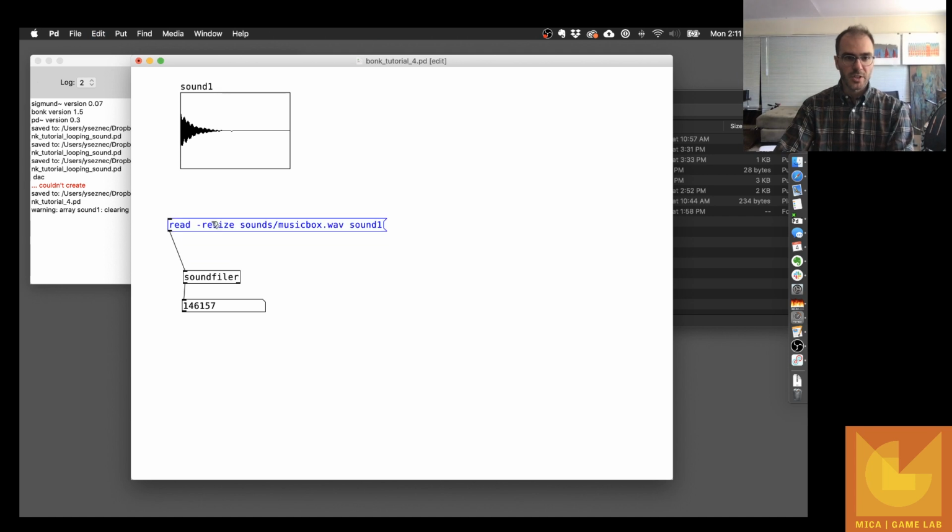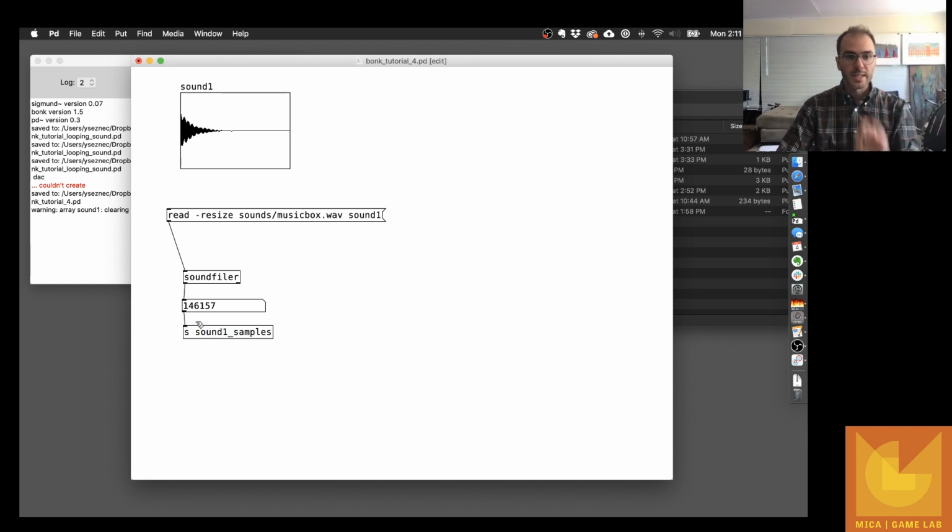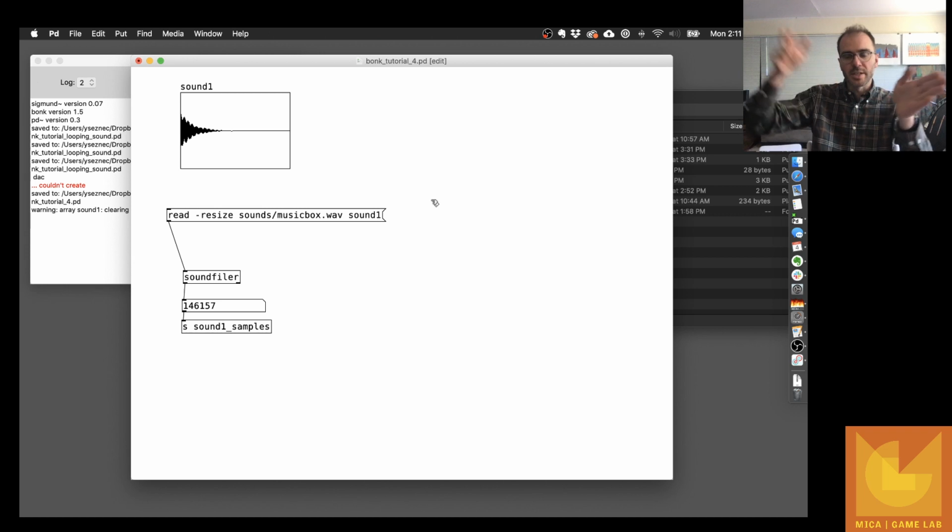So a couple other things to show you. The first thing I'm going to do is put a send object down here, and I'm going to say send sound1 samples. I'm going to connect these two things. That's because I'm going to use this number a couple times at least, and the more complex a thing you build, the more likely you're going to need access to that number throughout your patch. So instead of having a bazillion patch cables everywhere, I tend to find it better to have a single send object that's then being sent to multiple receives.